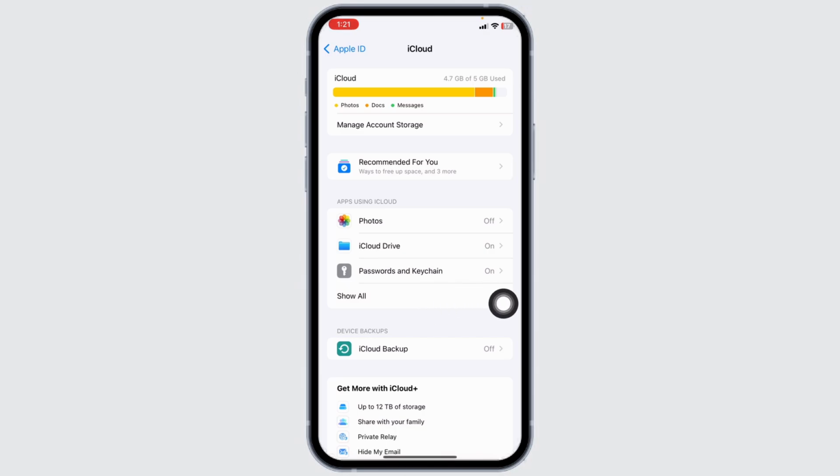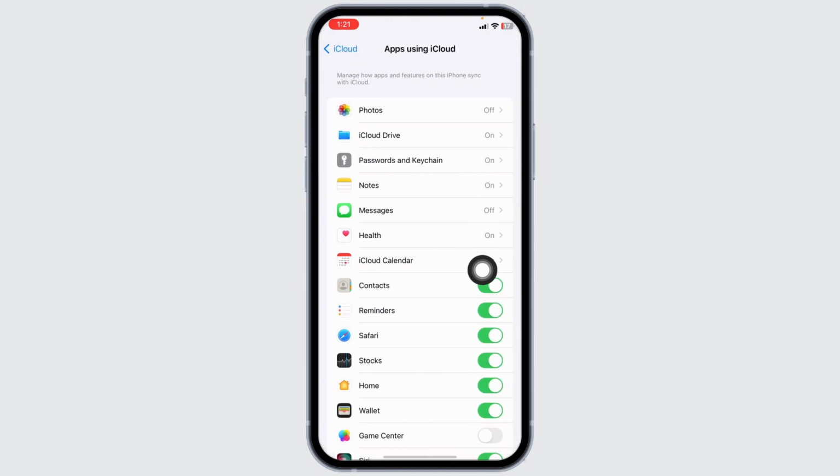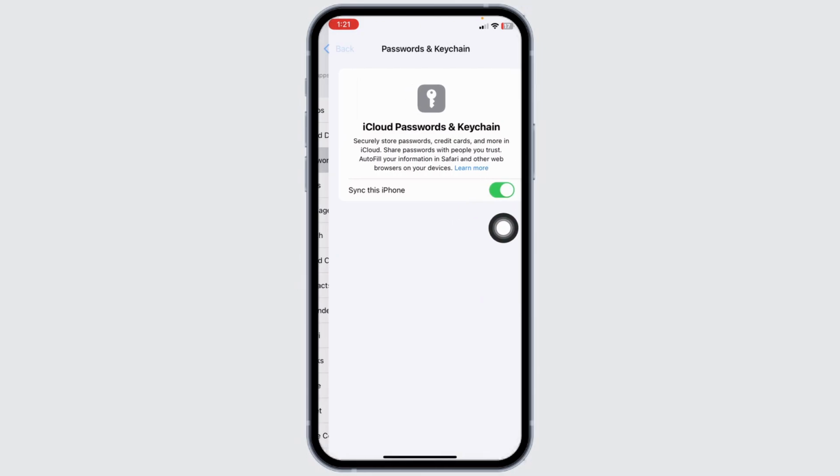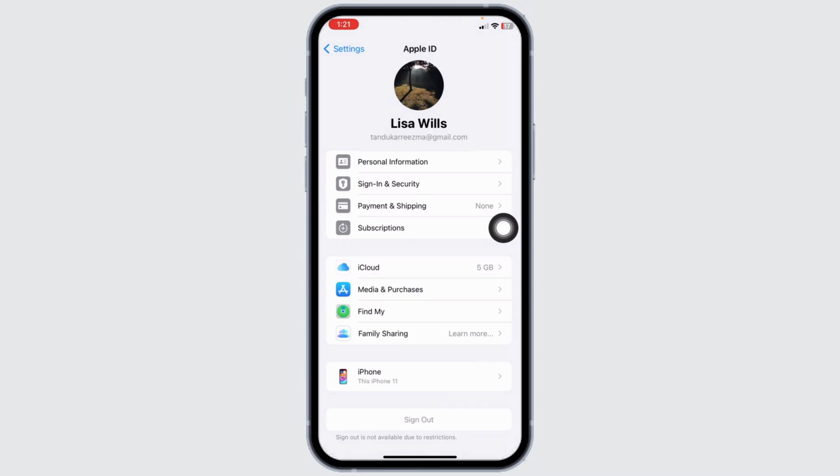Click on this option of Show All. Under Apps using iCloud, you will find the option of Passwords and Keychain. Open this option. Now, toggle on for this option of Sync this iPhone. Once enabled for this option, head back to the main page of Settings.